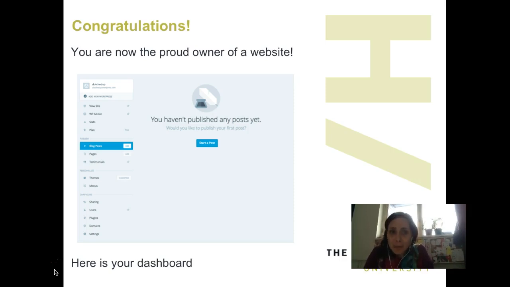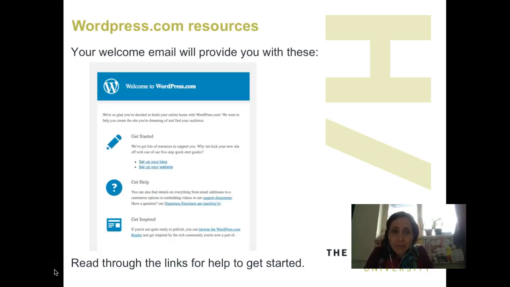Then you'll get your dashboard. There are a lot of different resources online to use WordPress.com. Your welcome email will give you a good start. Now, I've taught this module for a few years now, and I know from past experience, my own and other students', at first it's going to seem a bit overwhelming if you've never done this before. But that's the whole point of learning. Just take it step by step. Read through some of the links to help you get started. If you have worked with WordPress or websites before, you'll be able to move through it a lot more quickly. But if you're brand new to it, just take it step by step.